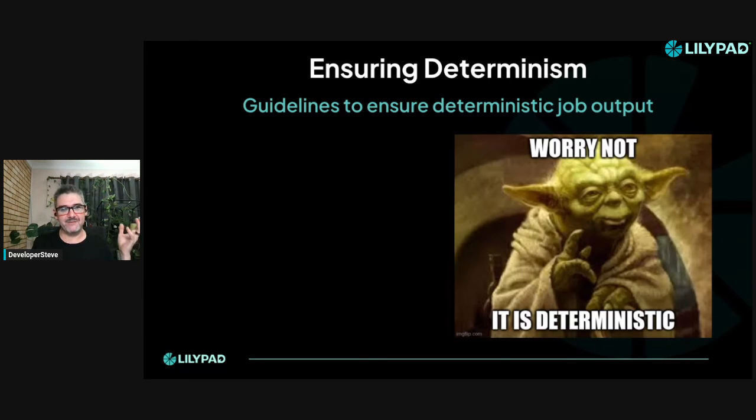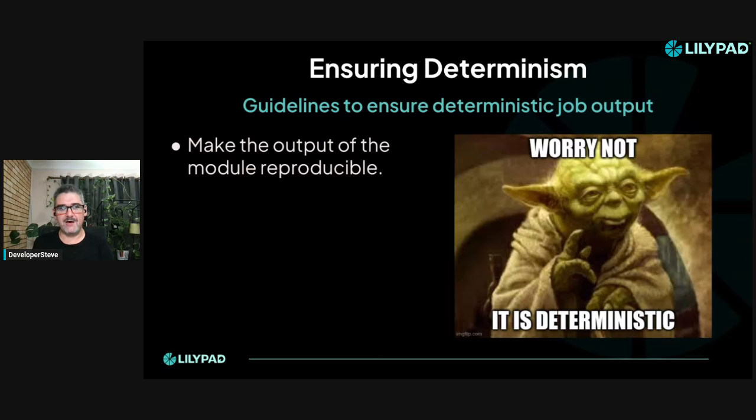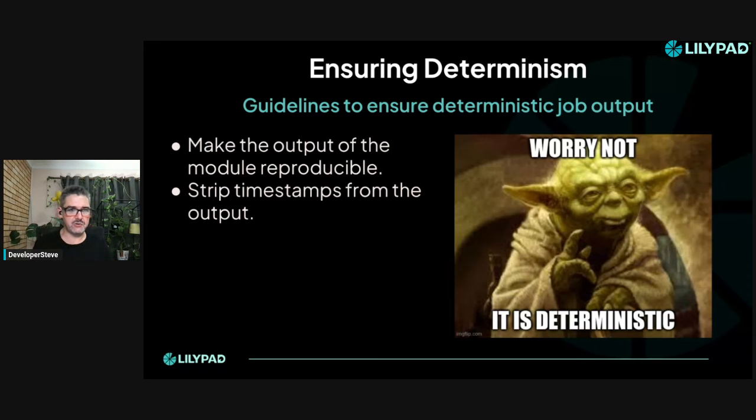So here are some guidelines to ensure that your jobs have a deterministic output. Make sure that the output of the module is reproducible. Say that 3 times fast. Make sure you strip out timestamps from the output. Now, while you are developing your containerized job, you are also probably going to run into some errors. That's just development. There are some ways to determine some of the outputs from that as well, which we also talk about inside our docs.